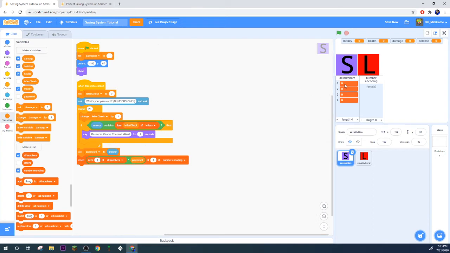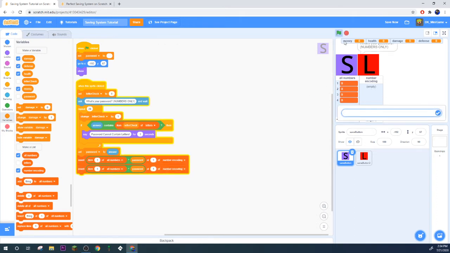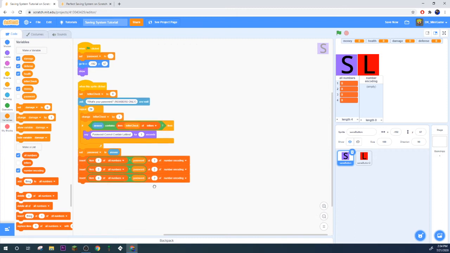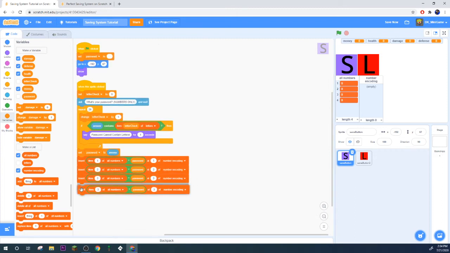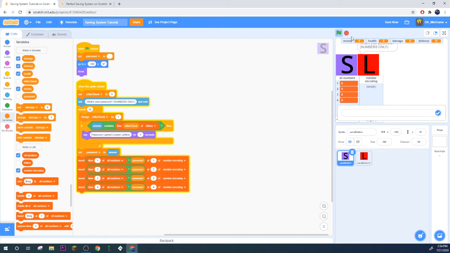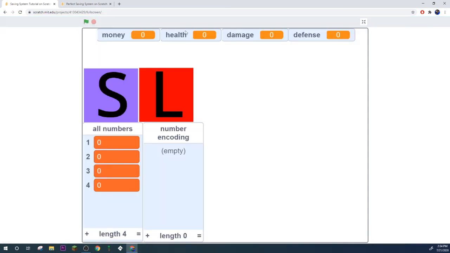So it'll check whatever is in here. For example, if your item 1 of all numbers was 1, it would multiply whatever that was by your password. In my case, I normally use 1, 2, 3, 4. So 1 times 1, 2, 3, 4 is 1, 2, 3, 4. And then I put that in number 1 of number encoding. So we'll put this down here. Item 2 by password at 2 of number encoding, 3, and 4, 4.